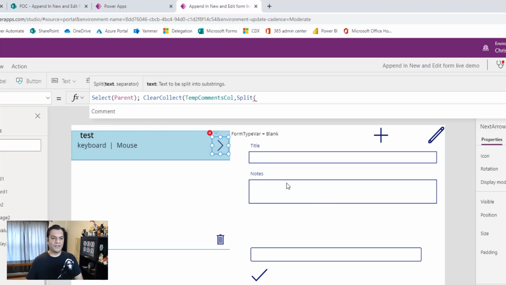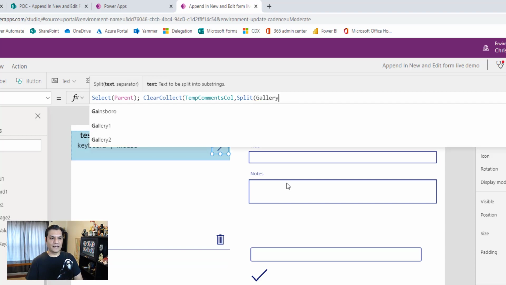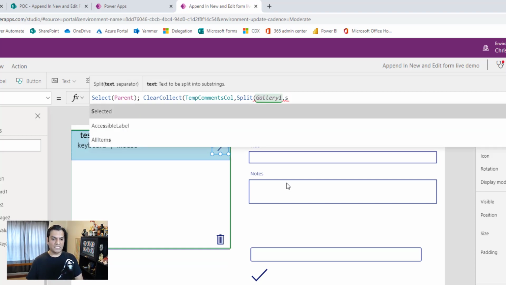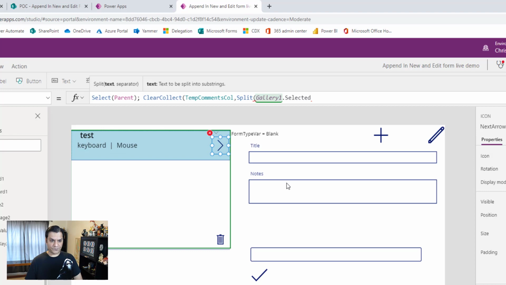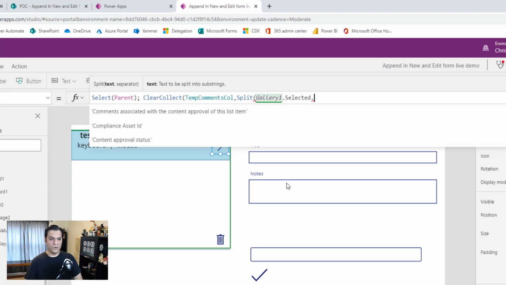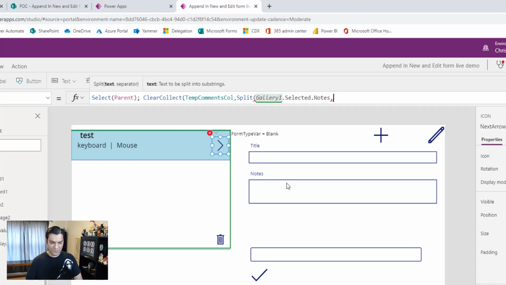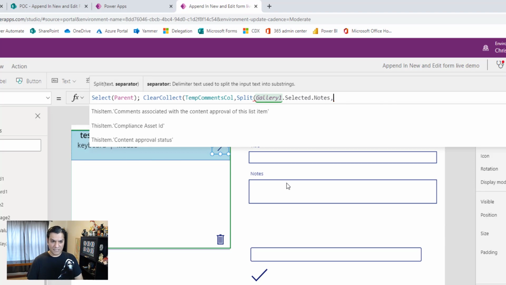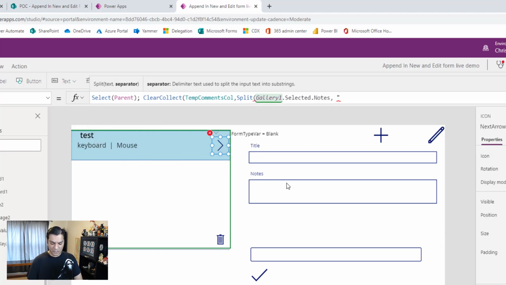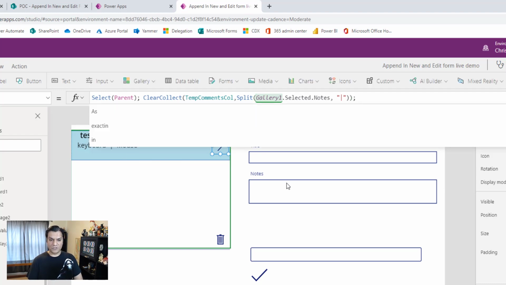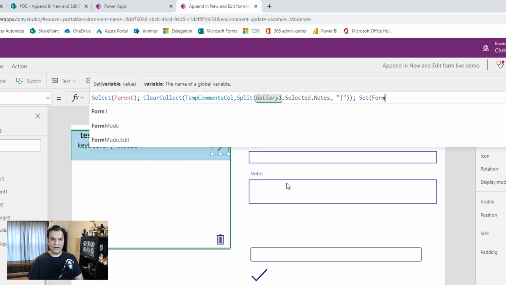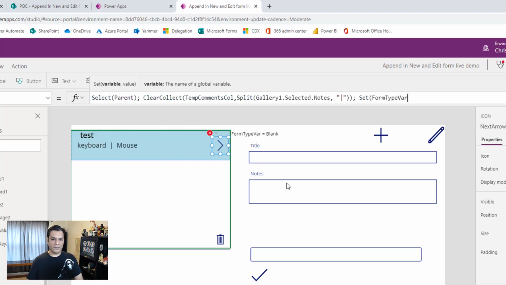I'm going to do it right now. It's coming in from the gallery, Gallery1.Selected.notes, because notes is the column, and over there I'm going to say split it based on this pipe, close it, double close it, and I'm also going to set the form now to edit type. The form type var, I'm going to set that to edit.